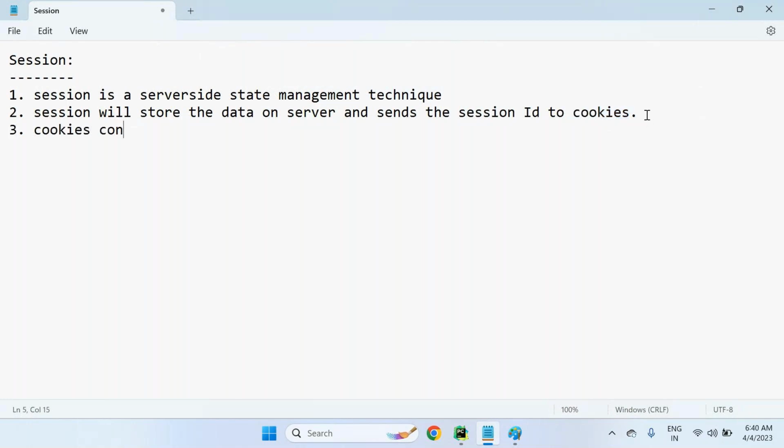Cookies contain a session ID, not session data, sir. Cookies contain only the session ID. By default, cookies are deleted immediately. But once it is integrated with a session ID, the time period is 14 days. Cookies will not be deleted in that context.